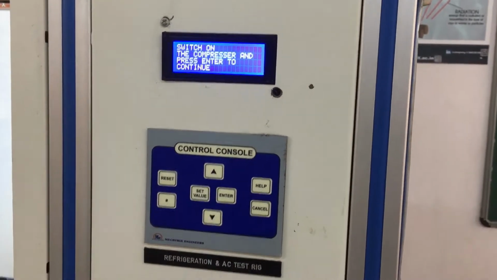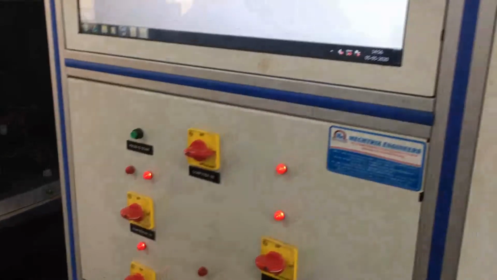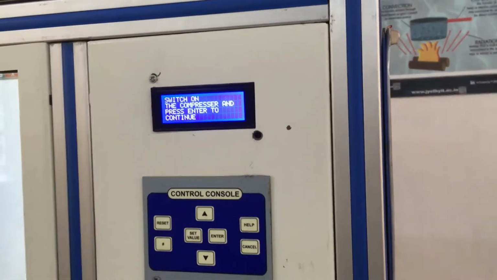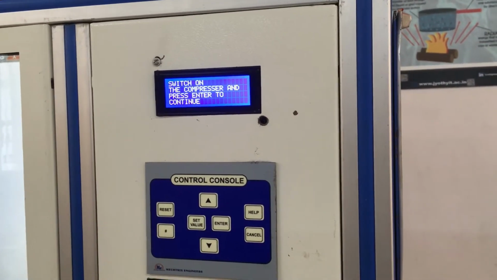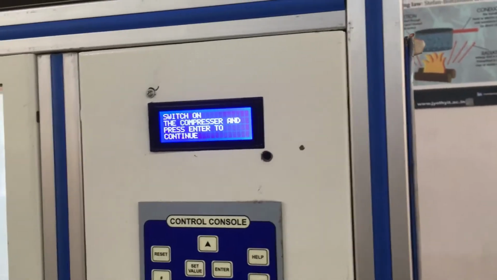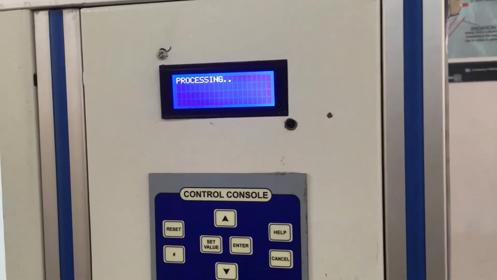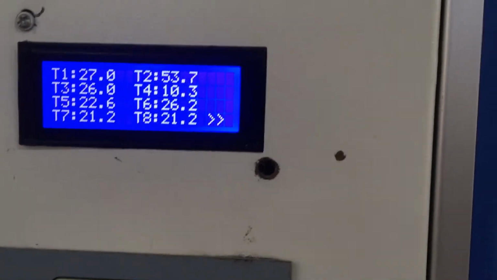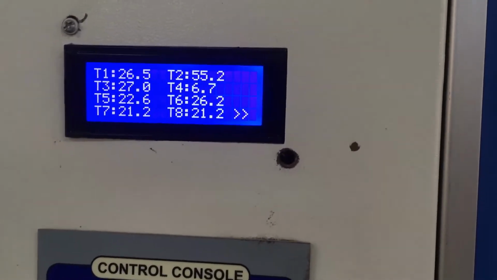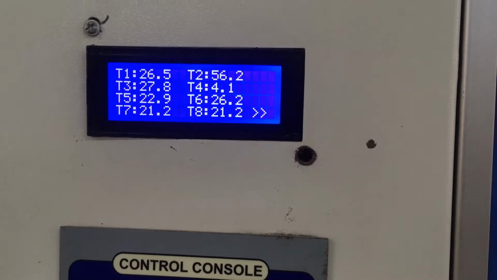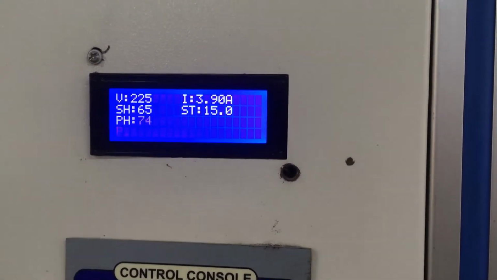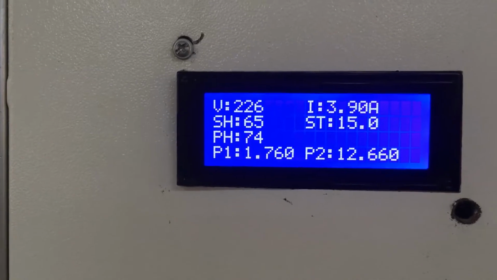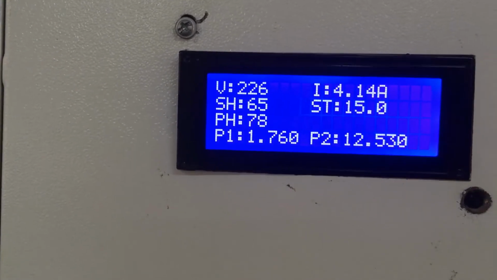Switch on the compressor here, so that the refrigerant starts to flow, and the compressor starts to compress the refrigerant, thereby increasing its pressure. The refrigerant used here is R20, or it can also be used with R134A. So you press the enter button. Henceforth the processing of that data takes place, and it displays a certain set of temperatures, along with input values like parameters such as voltage, current, the sensible heat value, the set temperature, the RH value, and the pressures P1 and P2.